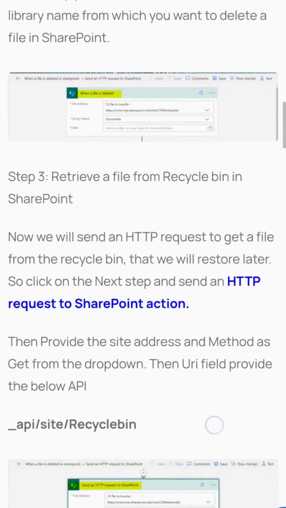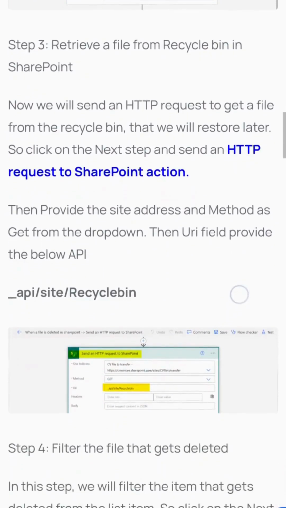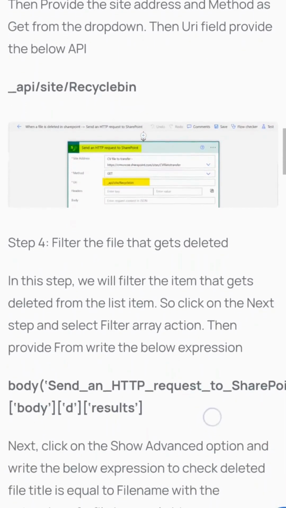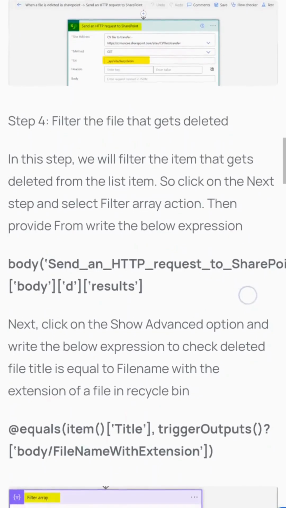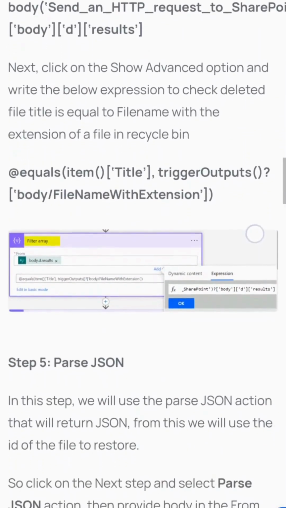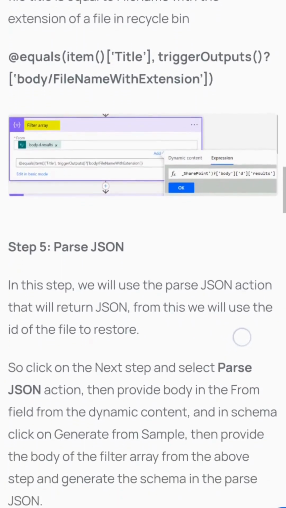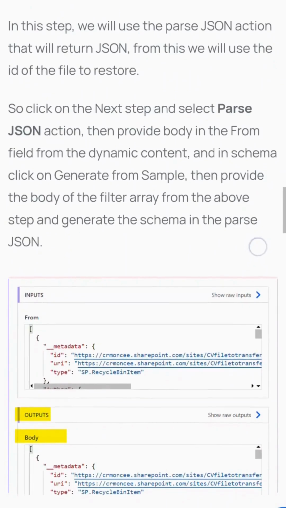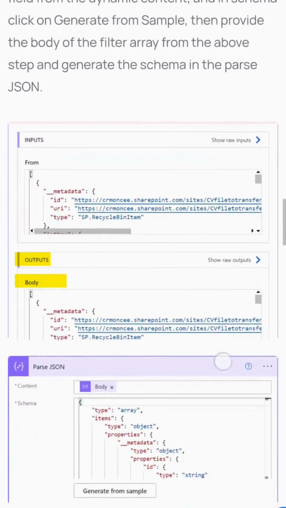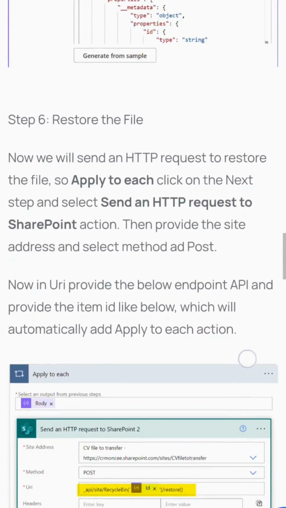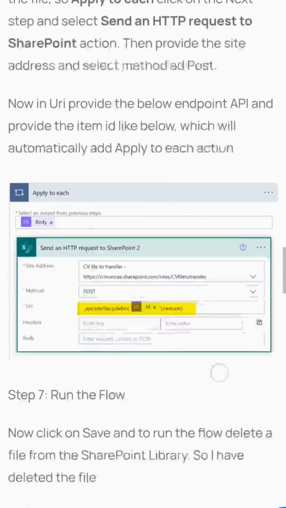Select the Filter array action. The Parse JSON action will return JSON. From this we will use the ID of the file to restore. Provide the body in the From field from the dynamic content, in schema use Generate from sample, then provide the body of Filter array. Now we will send an HTTP request to restore the file. Select the Send an HTTP request to SharePoint action. Now in URI provide the below endpoint API and provide the item, which will automatically add the Apply to each action.